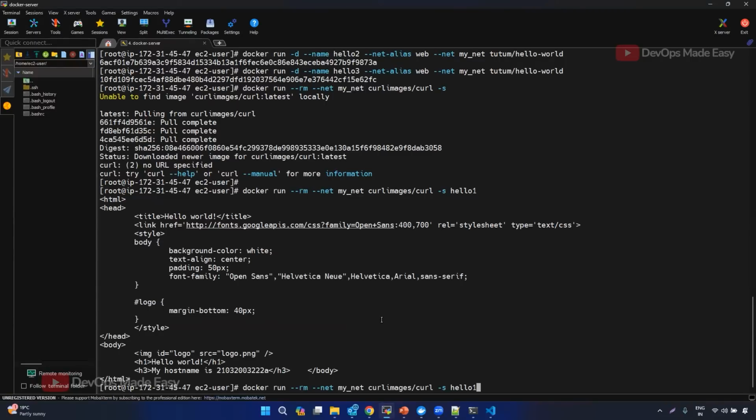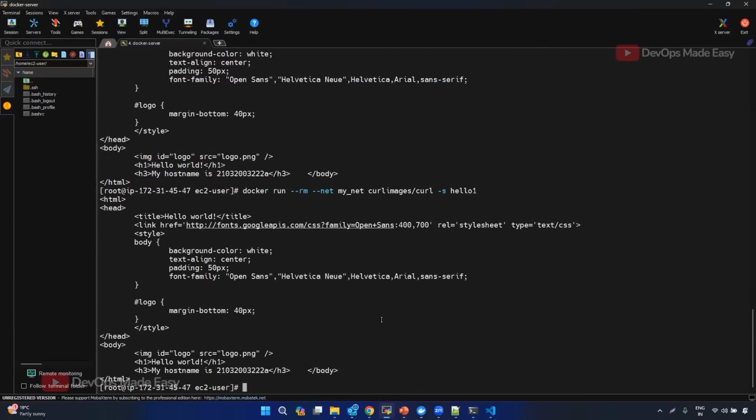Yes, you are saying, Vikram, that this curl image's container is acting as a proxy? No, no, no. See, this is just like any other container which is running on the network, mynet. It has the curl utility inbuilt. I'm trying to curl that particular container.